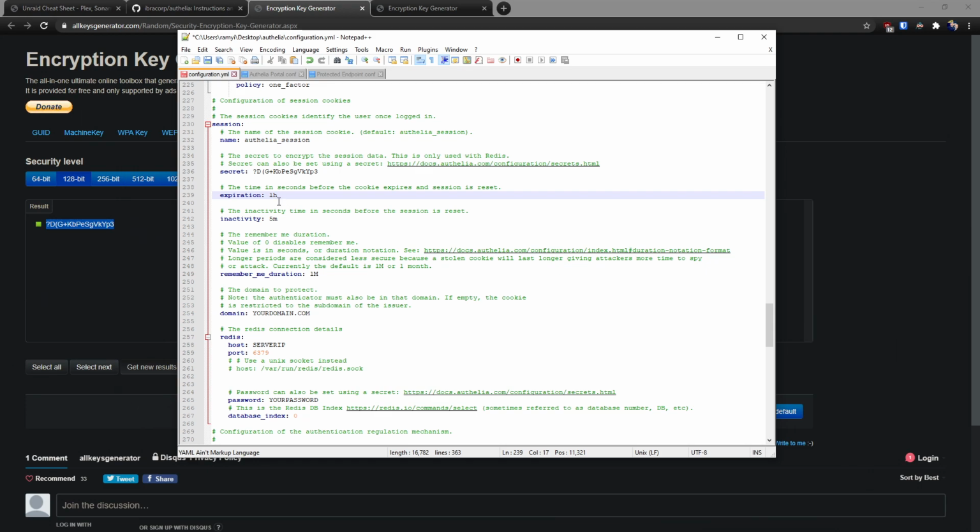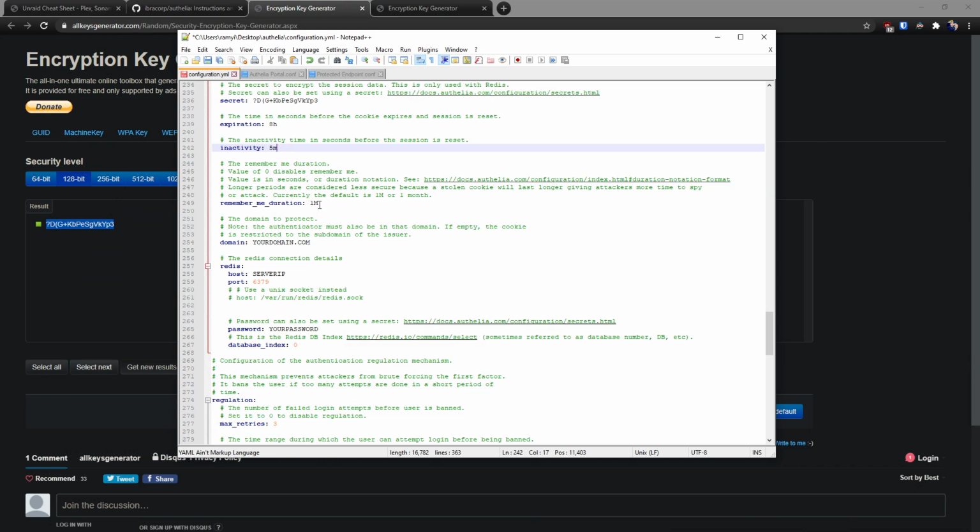The time in seconds before the cookie expires and the session is reset. Set that to whatever you think is relevant. Sometimes 8 hours might be good, so we'll just put it on 8 hours. The inactivity time, we're going to leave it at 5 minutes. This is 1 month, so how long you want it to remember the person for, 1 month is set. You can change that to whatever you like. I'm going to leave it as 1 month. The domain to protect. So you need to make sure this matches the domain that you are trying to actually protect, guys. So make sure that's there.